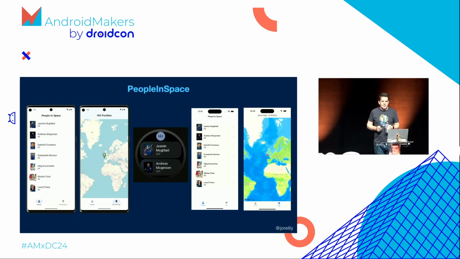So the first of the 5 samples we're going to cover is people in space. This was the first dedicated Kotlin multi-platform sample I created. The functionality in it is quite minimal, shows the list of people in space and the position of the International Space Station. But it covers a wide range of platforms.